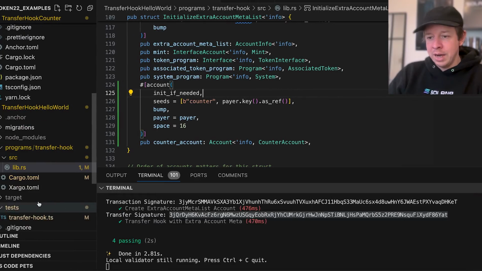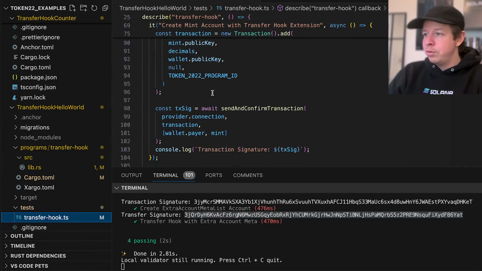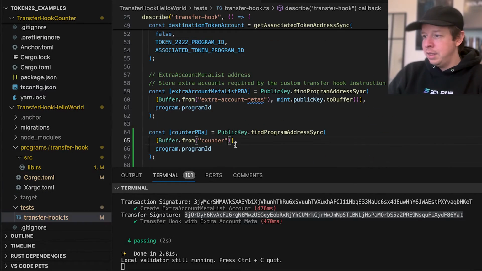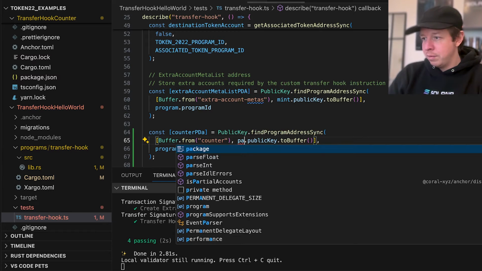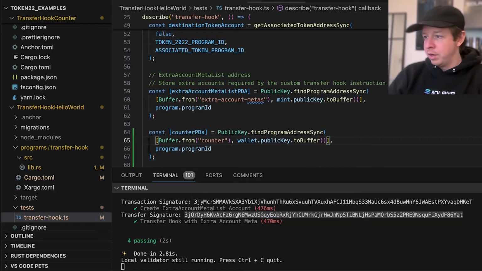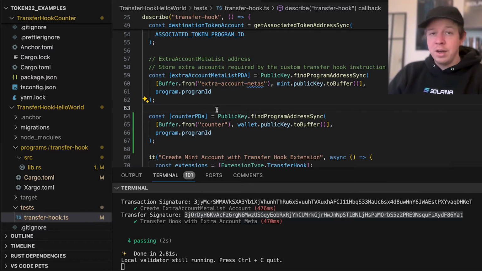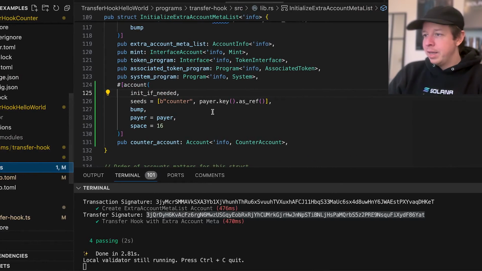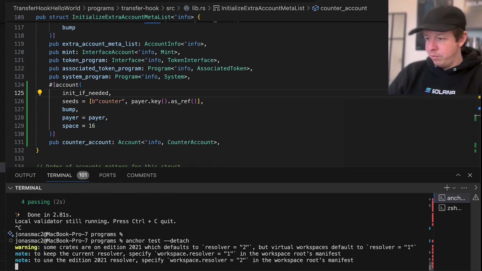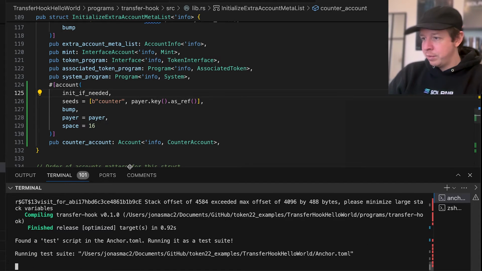And in the client, what we would need to do for that is also add our, we don't want the mint, but we want our payer. So this is wallet.publicKey.toBuffer. And now we would have a counter which is dependent on our public key, basically on the owner of the sender token account. And let's see if this works here already, or if we did something wrong.